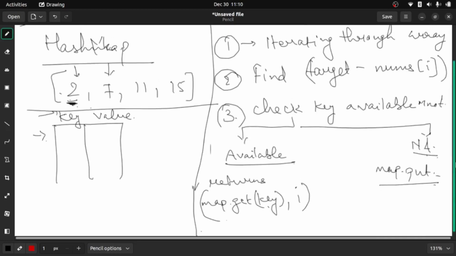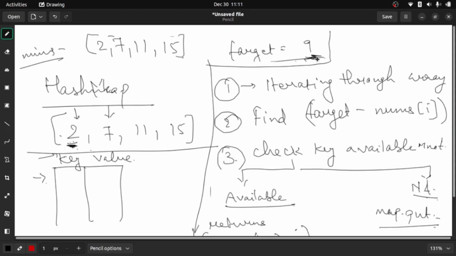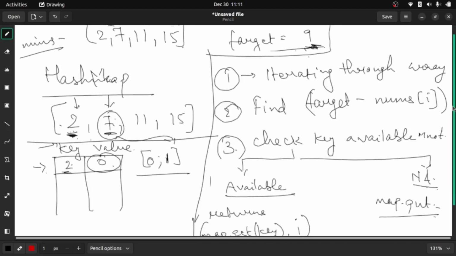So let's do it over here. Let's see, 2 and 9, what is the difference? 7. Do we have a 7 in our hash map? No. So what we'll do is that we will add the value in our key, and in our value it is going to be the index. Next we have 7 minus 9, 2. Do we have a key 2 in our map? Yes, we have. So the difference is the value, and the index of the current one, that is I, in this case 1. This is our short algorithm.